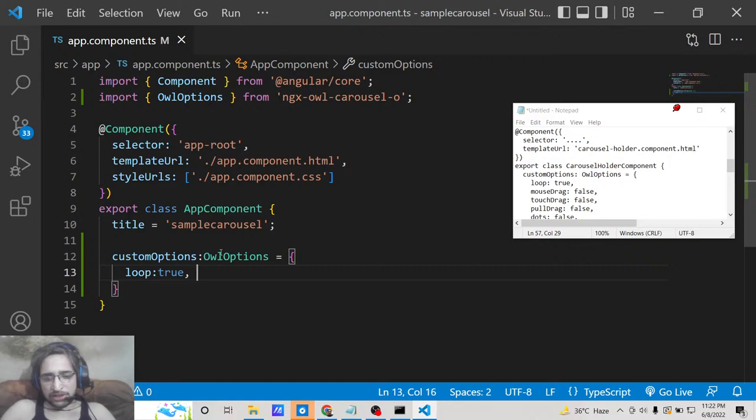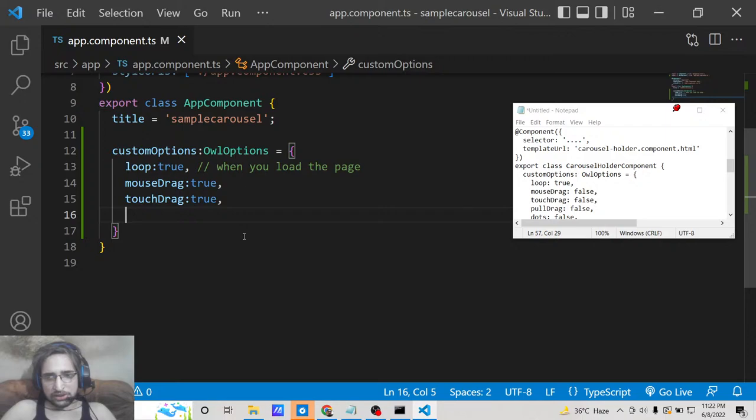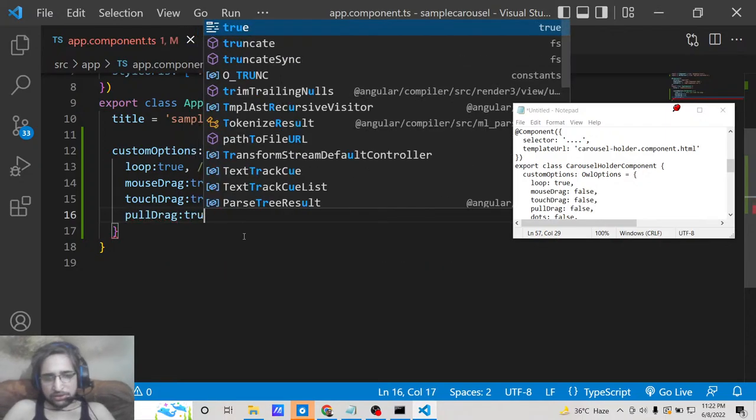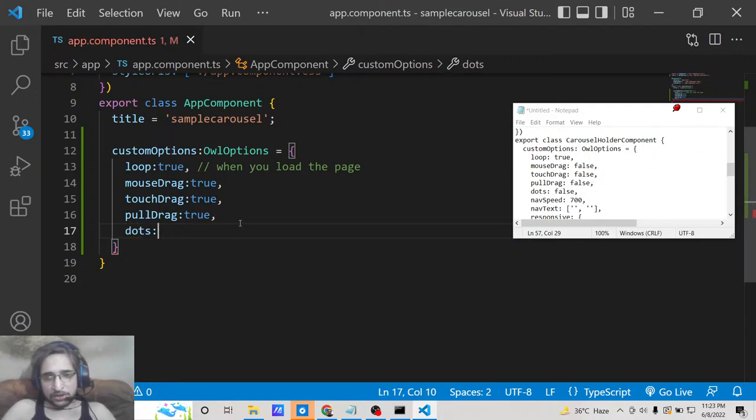So this simply means that when you load the page, the animation will start automatically. So loop is true, and mouseDrag, I will put to true. touchDrag, so these are all the gesture options. So if you put this to false, you cannot drag the carousel. pullDrag, all these options, true. You can change these options. It is totally dependent upon you whether you need to customize this. dots, I will put this also to true. So three dots will be shown just below the images.